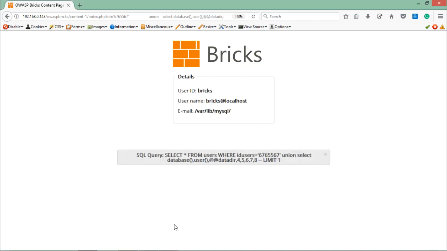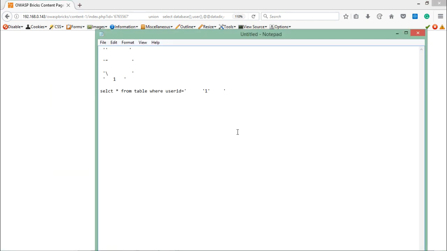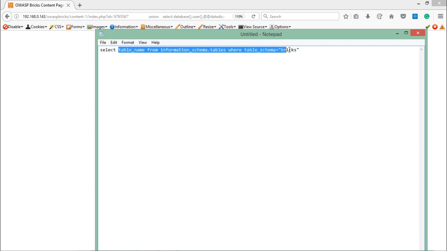Now let me write a simple query which we will use in order to find the table name. Here is the query: select table_name from information_schema.tables where table_schema equals our database name, which is bricks in our case. By looking at this query, we can tell that it means select table name from information schema tables, where table schema is our database name.